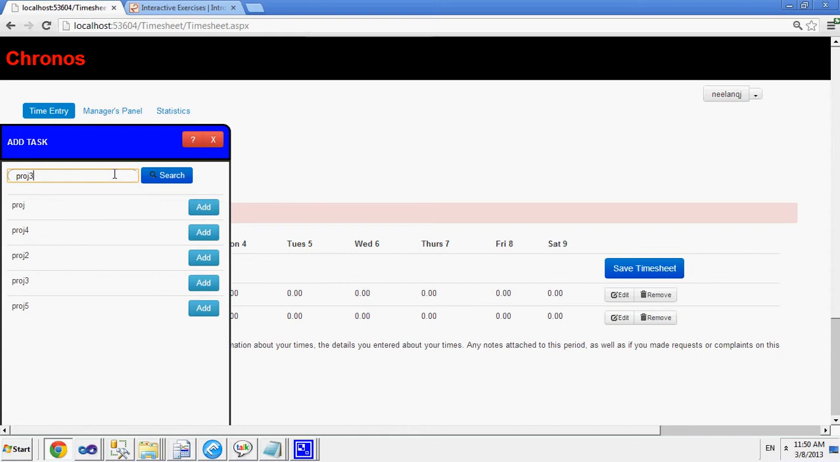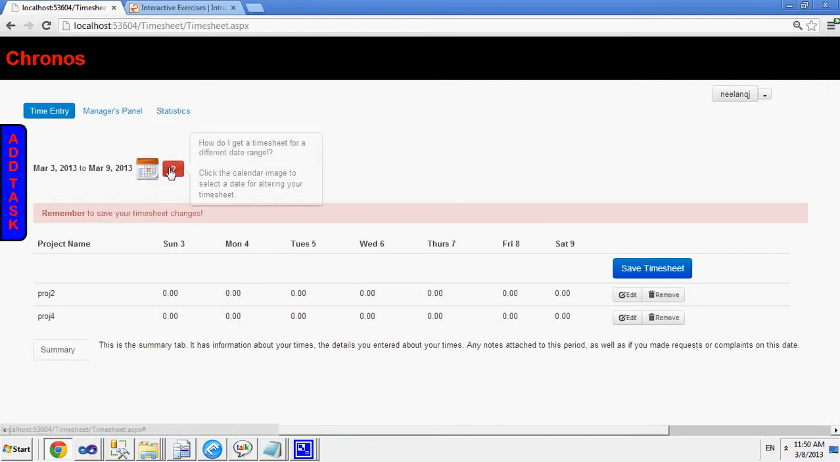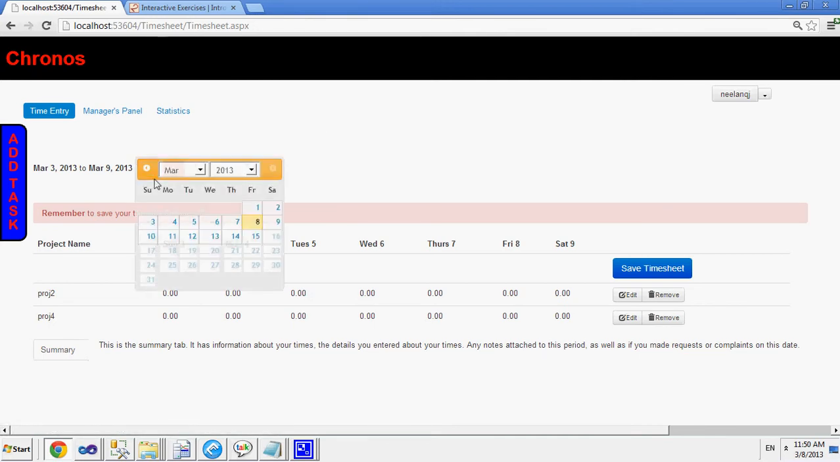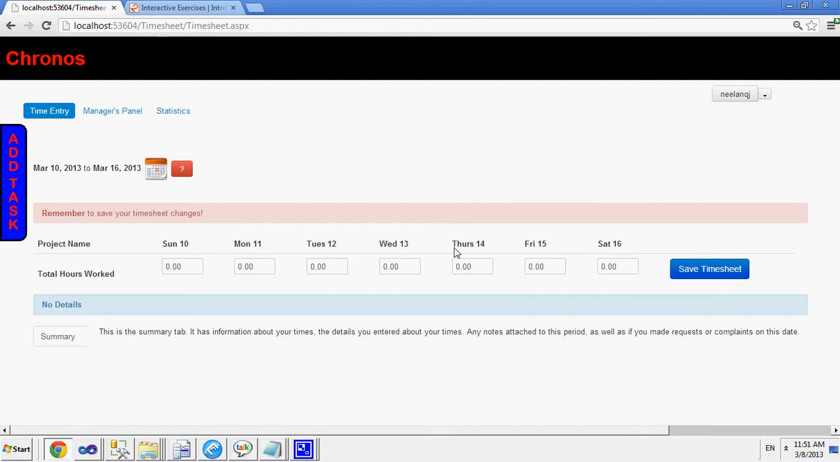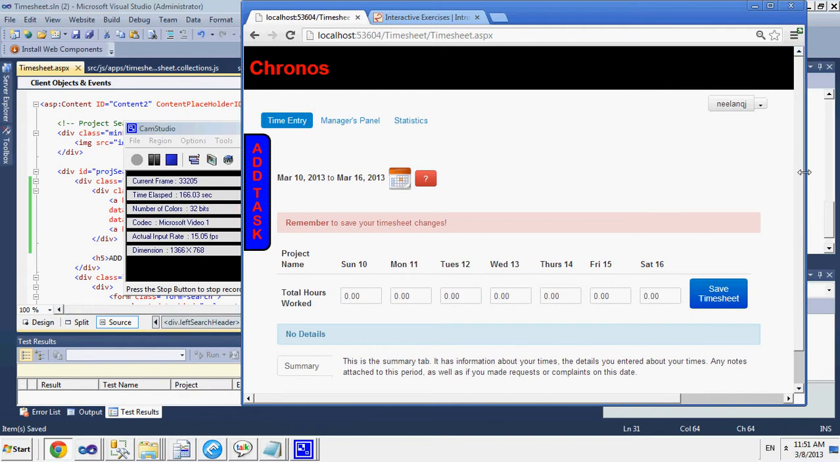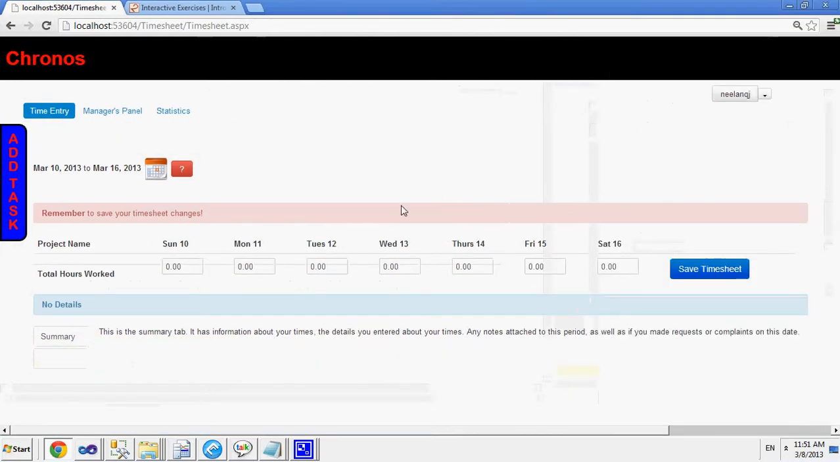So proj 3, I search for it and it comes up. And if I don't know how to use the search, I can hover over this and it'll say how do I add tasks, and you could see all the ways you add tasks. Close. And here's another help window. And I could change the date, select another day for different projects, different weeks, and it updates dynamically over here. It's also pretty scalable, I've noticed. So it'll change with the amount of windows.